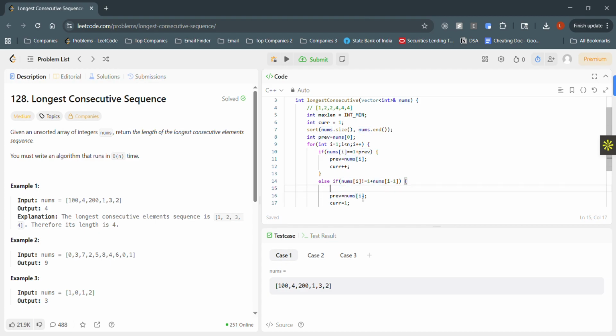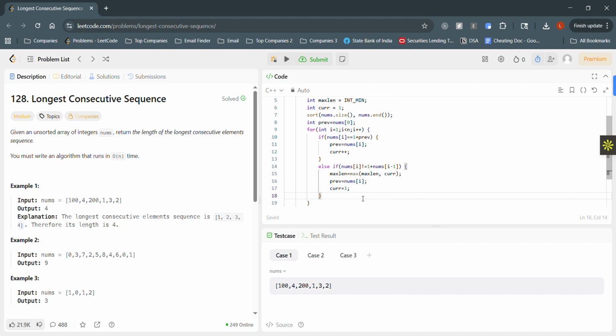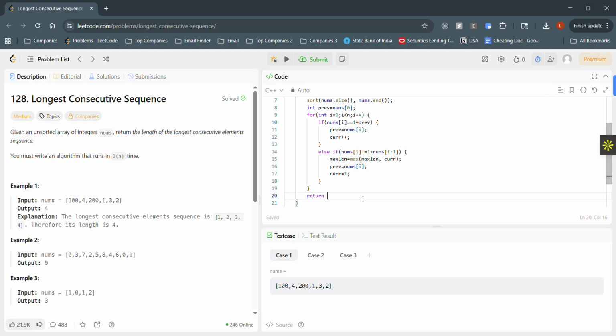But before that, we need to check if our previous sequence was that of maxlen or not. So I will update my maxlen, basically the maximum of maxlen and current. Okay. It looks correct to me. Let's return our maxlen.